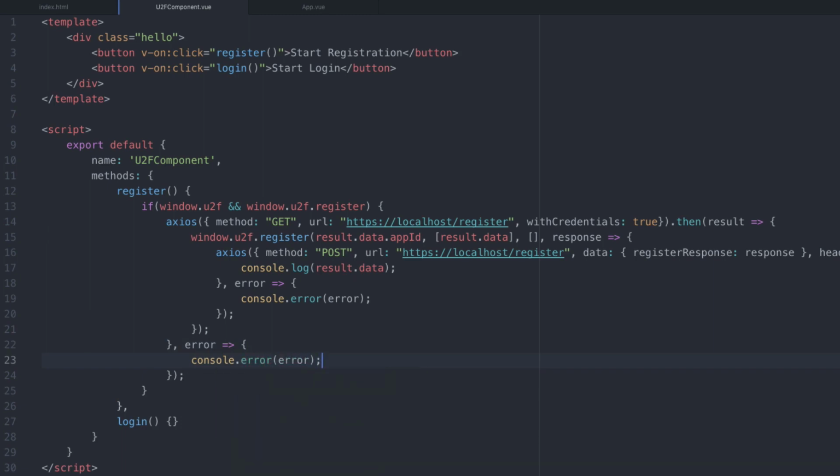All right, so just to reiterate one more time, this is our register function. We're checking compatibility with our browser. We're making our first request for the challenge information. We're using our hardware key to sign that information. We're sending it back to the server, so our signed information as the response. And then in theory, we get a hardware key registered as a result.